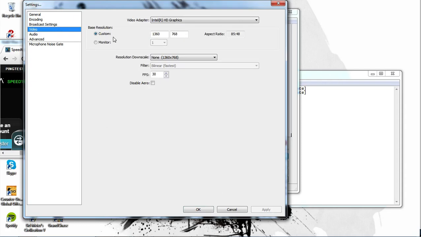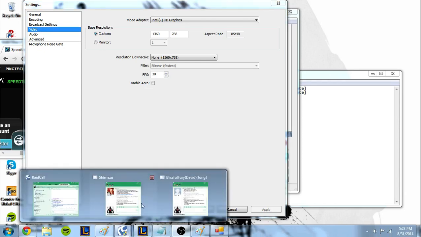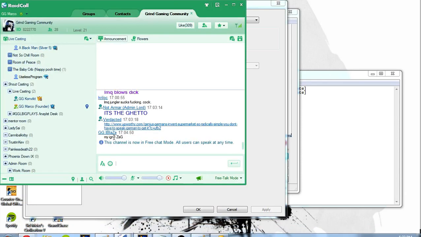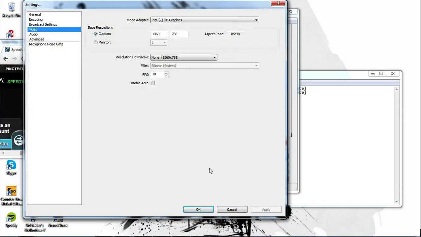Your base resolution should be whatever your resolution size is. So here, get out of here, Rob. Oh, hang on. Okay. But yeah, so you want this to be whatever your resolution size is.